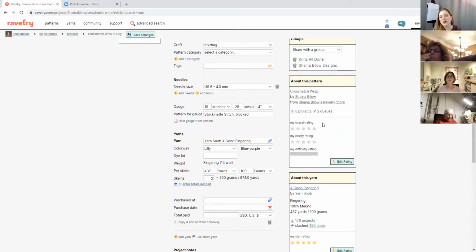Then if you don't mind, when you are putting in a pattern, something that you've done, if you could rate the pattern, especially if it's one of mine, I'd love it if you rated it 5 stars. If you didn't love the pattern, you would rate it 1 star. If the pattern was super clear and easy to follow, it's a 5 star. If the pattern was like, good luck knitting this, then maybe it gets a 1 star.